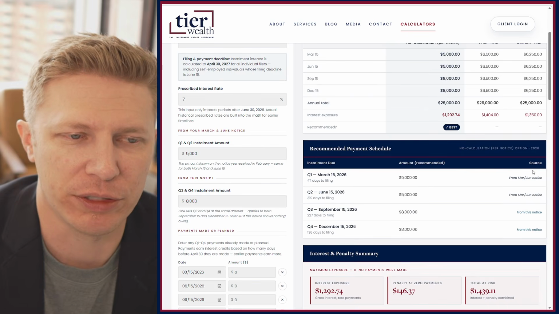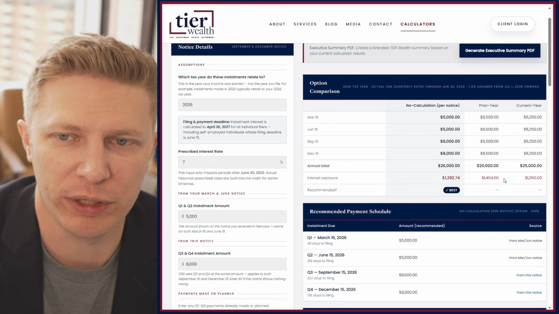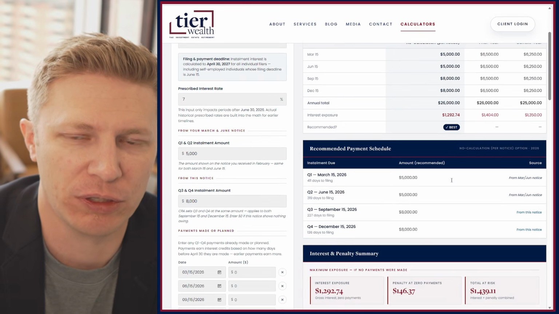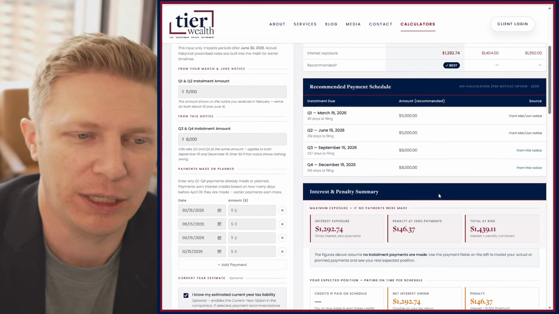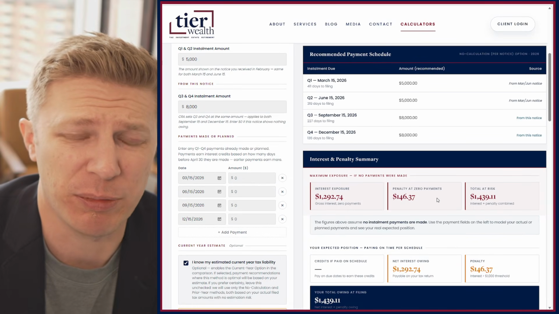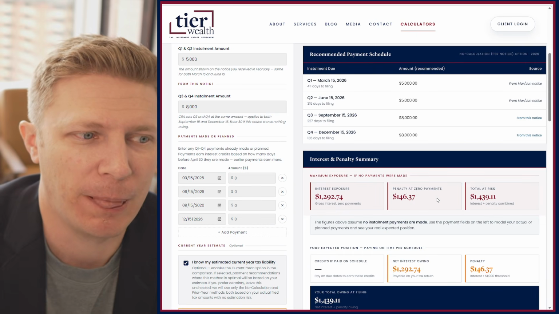It's going to show you the recommended schedule based off of the one up here that has the lowest interest exposure, tell you which payment schedule you should be making payments according to, and tell you how much interest and penalties you would incur if you made no payments.